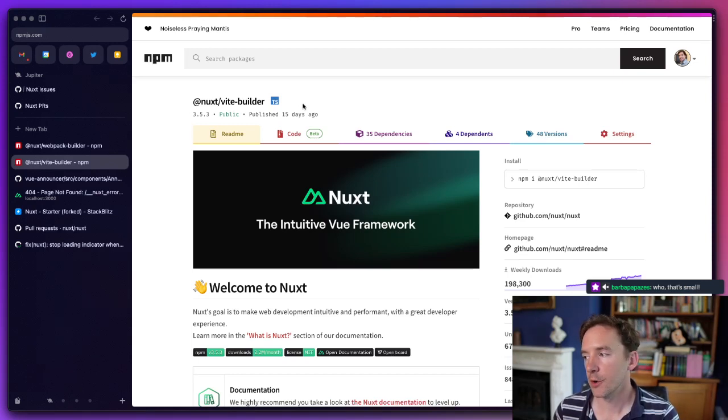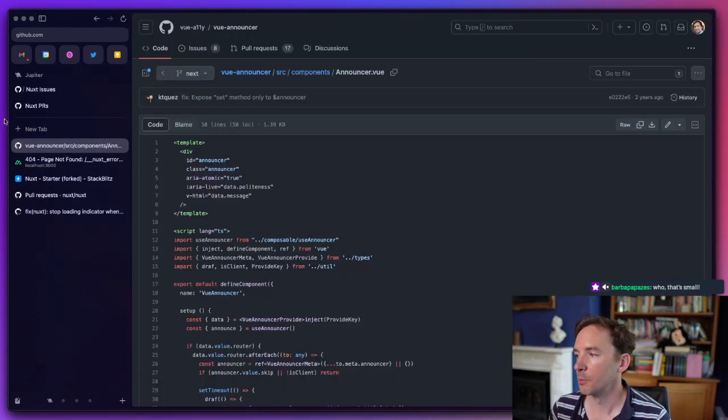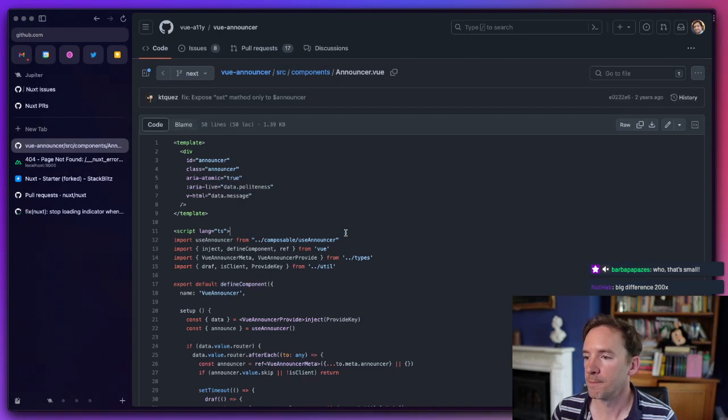I think whatever we do, we're not going to move away from the sort of extensible builder. So it should always be possible for people to build with Webpack if they want to.